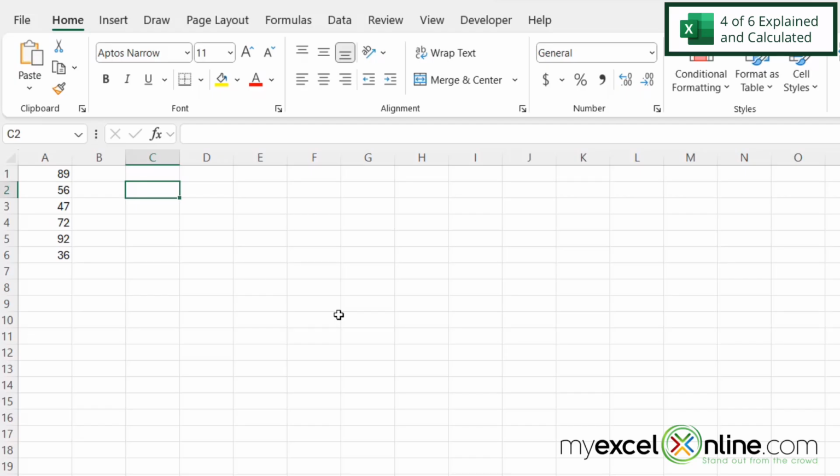So have you ever heard the term 4 out of 6? It's basically just wanting to see if 2/3 of the data are passing a certain criteria. So in this case, we have 6 data points over here in column A. And I would like to know if 4 of those data points are over the value of 50, because if they are, then I've met my 4 out of 6 criteria.